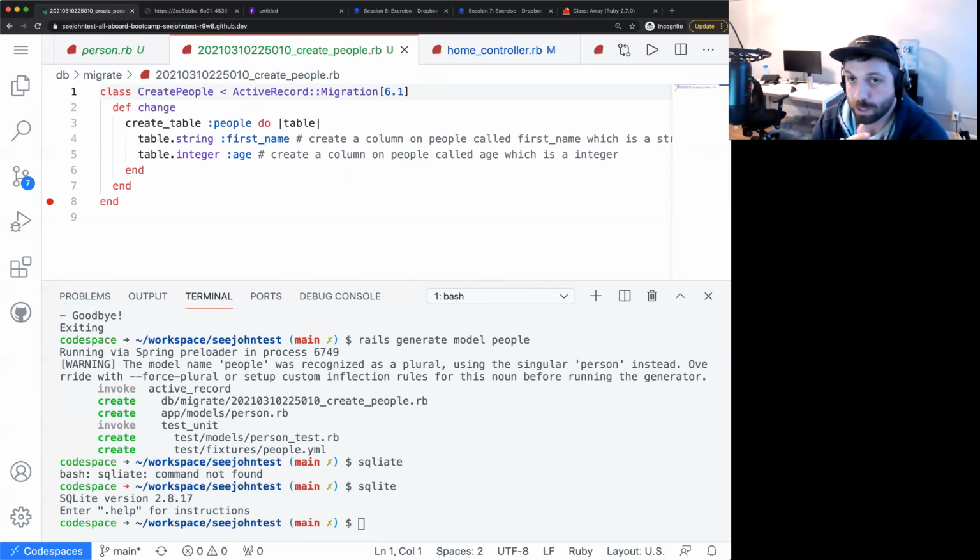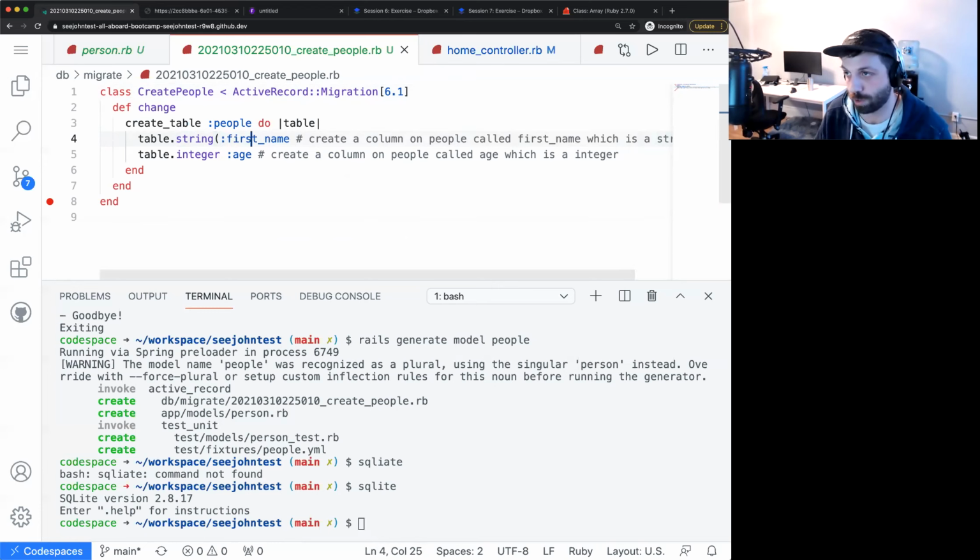Karthi KWD says in table.string, is string a class or a method? String is a method. So string is just a method that happens to have a name that is string. So you could write it like this if you wanted to, because they're just methods.